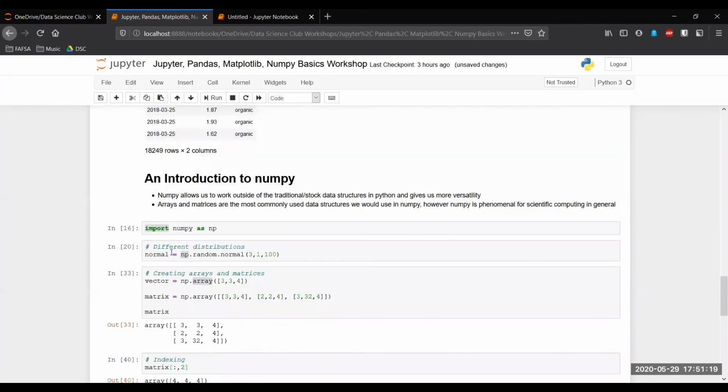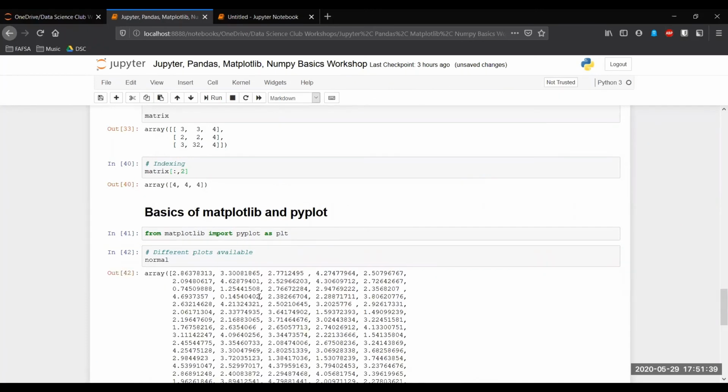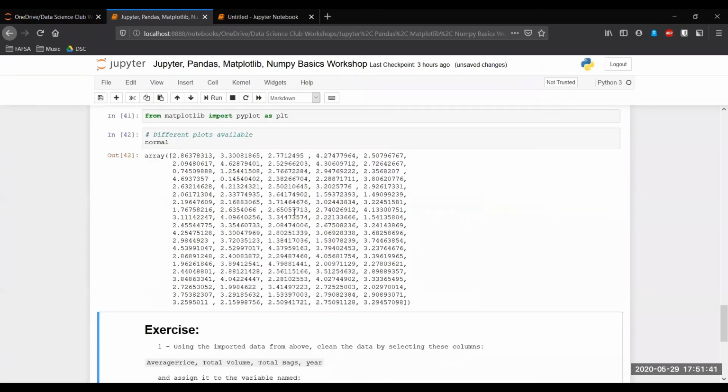Now, if you remember, we have this normal that we saved up here. We have 100 points. The mean is 3, and the standard deviation is 1. Now let's say, again, you didn't create this, you were just given this variable. Okay. So let's look at this again. Now you have no idea what this is. You were just given this. This just looks like a bunch of data. So I can plot it.